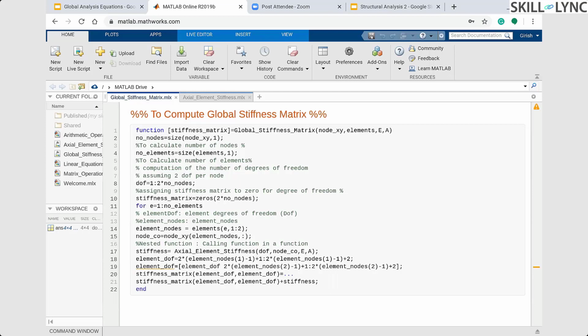The control flow operator that I have used here is for, and e is the index variable. So I am looping from the first element to the nth element. The first step is, for each element, I am extracting the element nodes. For example, if you give me the first element, I need to know that the nodes associated with the first element are 1 and 2. Similarly, the second element is going to be 2 and 3, and the third element is going to be 3 and 1.